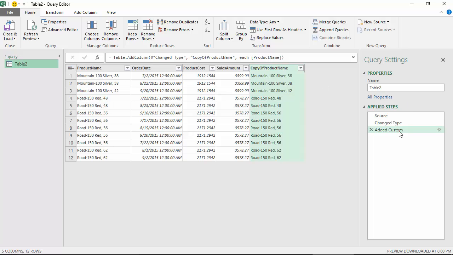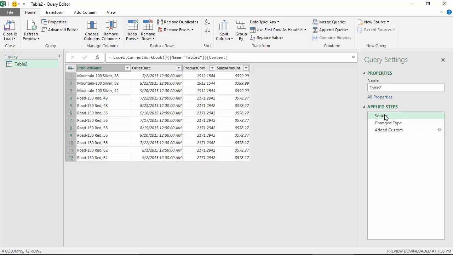Then we've got the Query Settings pane. All the applied steps are available in the Applied Steps pane. This is the first step, which says that from the current workbook, we picked up Table 2. Then it has defined a data type for each of the columns. Product name is text, order date is date time, product is type number, and so on and so forth.